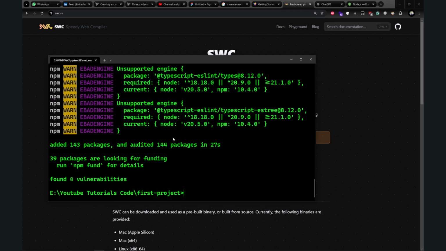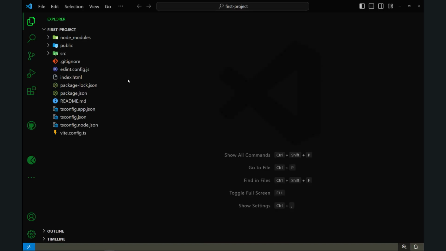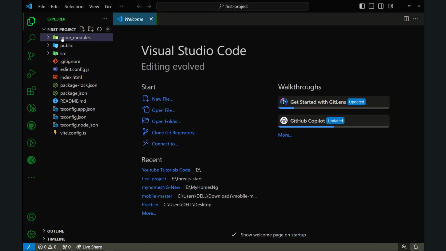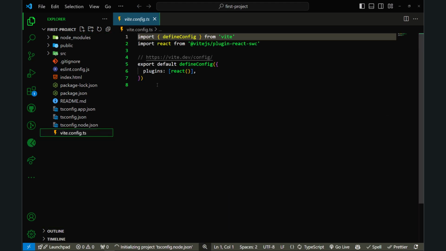After all the packages are installed, you will see a message something like this. Now you can open this project in VS Code. Type code space dot, and here is your VS Code. As you can see, we have node_modules, a public folder, and a src folder, and we also have vite.config.js. Here you can add any configuration you need.